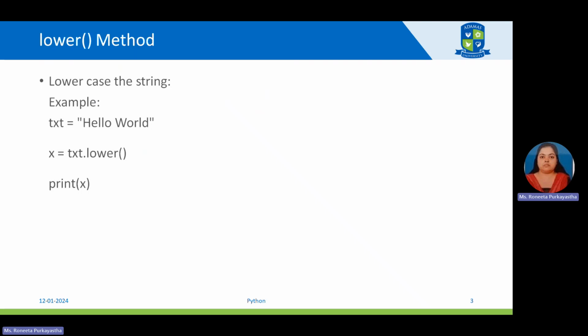So the first method related to strings in Python is the lower method. Here, as you can see in this example, we have created the string Hello World. You can see there is a mixture of cases here. Some letters are in capital and some are in small letters. If you call the lower function over the txt variable, then the entire text will be converted to lower case.